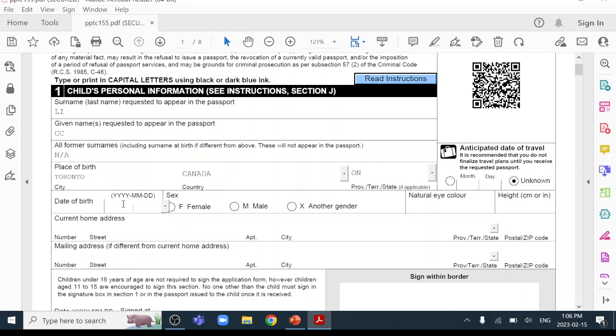Date of birth, let's say 2010, January 1st. The sex, female or male or another gender, let's say female. Natural eye color, let's say brown. Height, 150 centimeters.